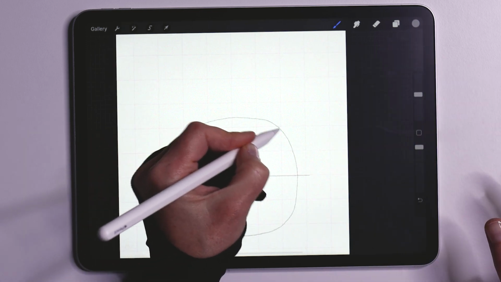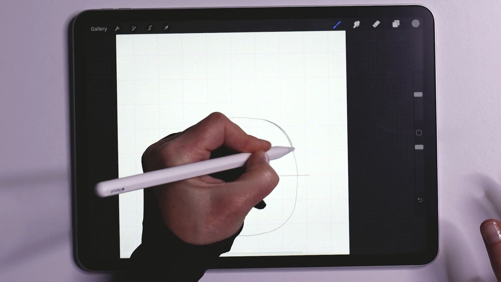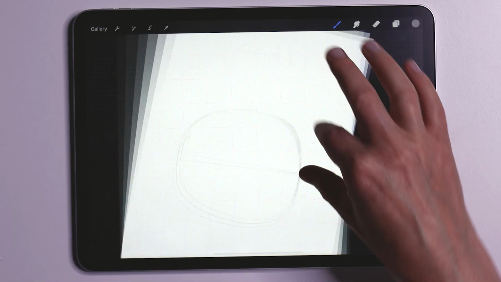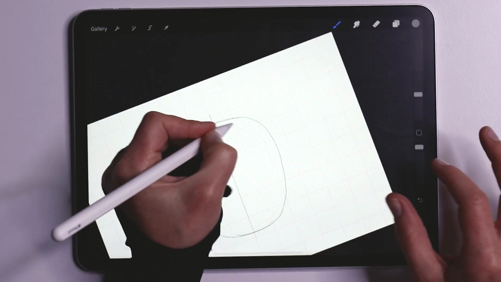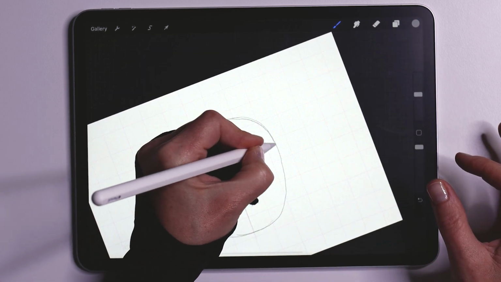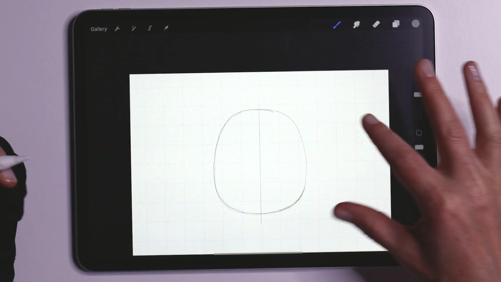I can see that there is a piece missing on this side, so let me just fill it in a little bit. Trust me, it'll help us in the end. If you start out with a good foundation, that will help you when you get to finishing the drawing.